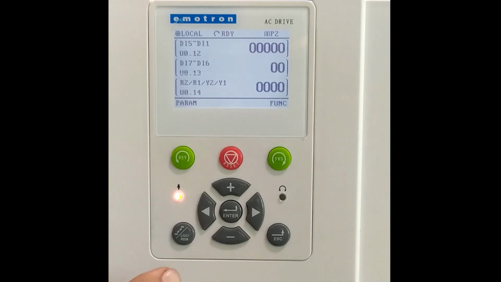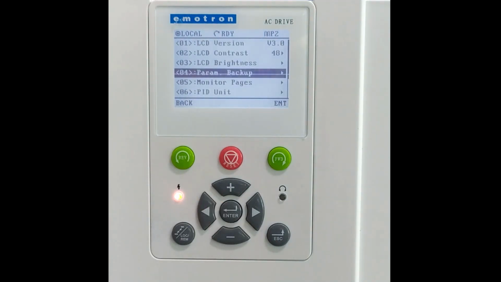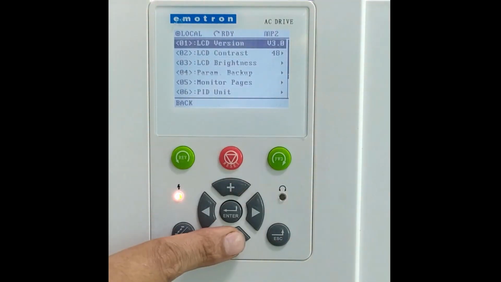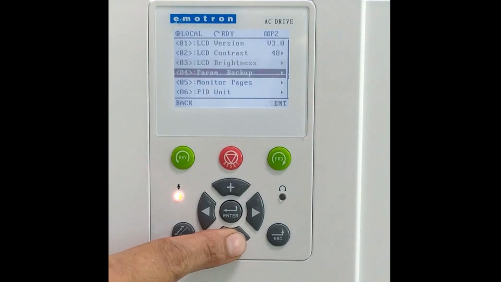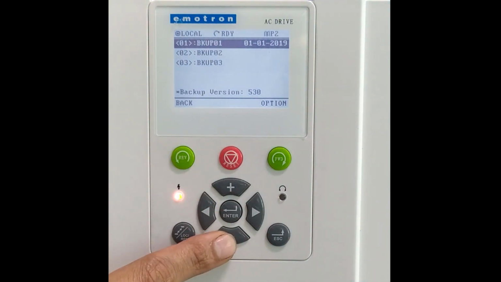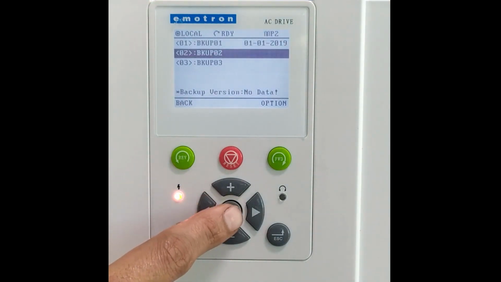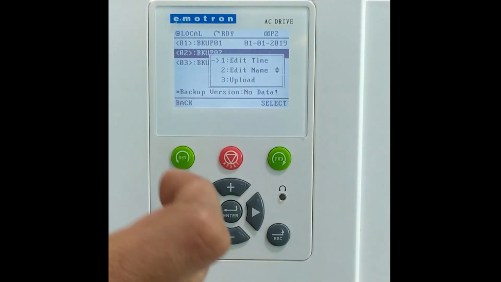To save parameters in this LCD display, you need to go to LCD settings. You can get to LCD settings by pressing enter. After that, with the help of the vertical scroll key, you can go to parameter backup settings. After that, you can see 3 files, so you can save up to 3 different sets of parameters. If I check with backup 2, I'll just press enter.